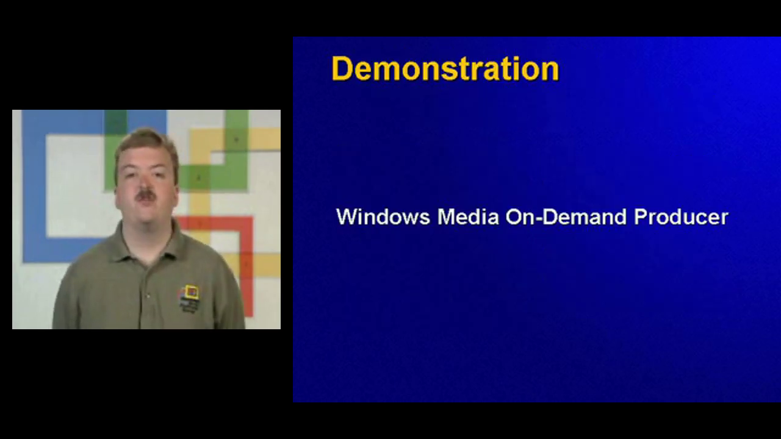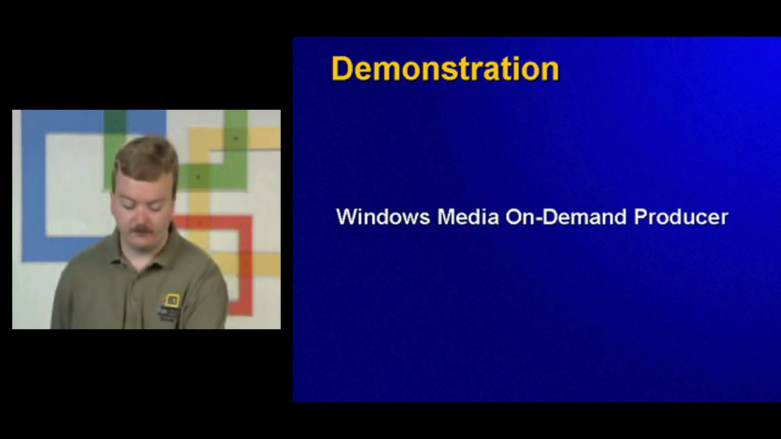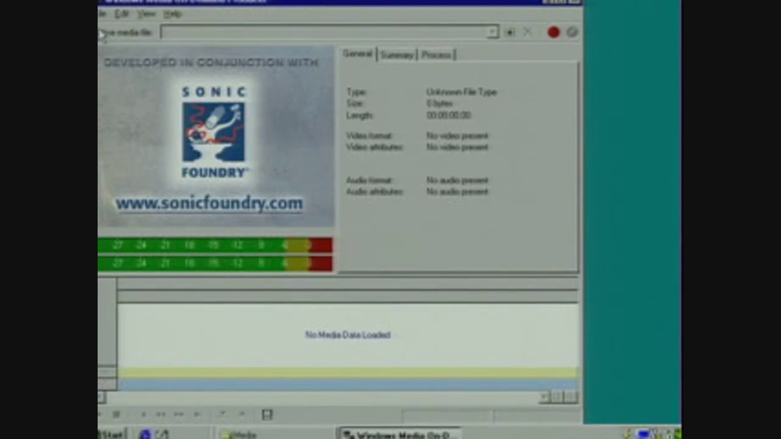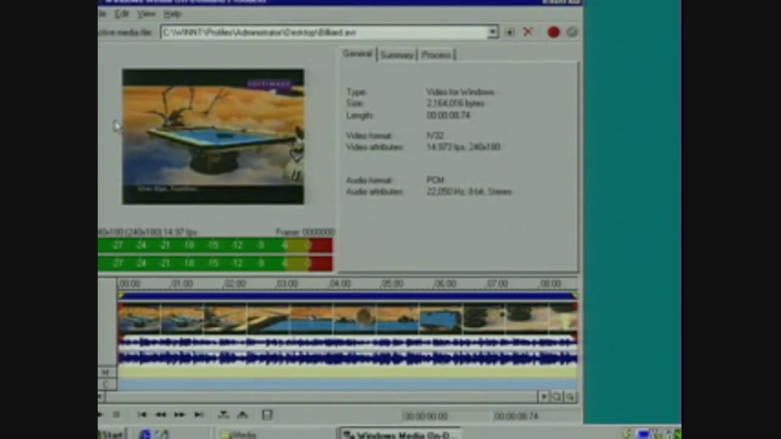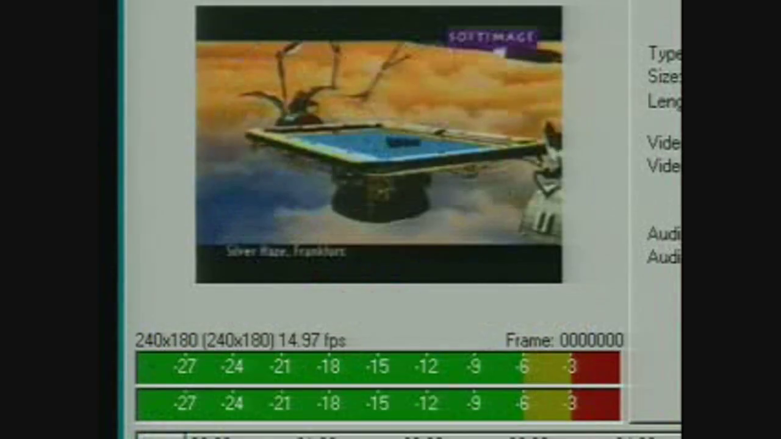At this time, I'll give you a brief demonstration of the Windows Media On-Demand Producer. We're now going to take a moment and walk through the Windows Media On-Demand Producer, a useful tool for editing and converting your video format to Windows Media format. I'm first going to load an AVI file into the Windows Media On-Demand Producer, and as you'll see here, it shows the video plus a storyboard of the video below. First, let me play this video so you can see and hear what it sounds like.